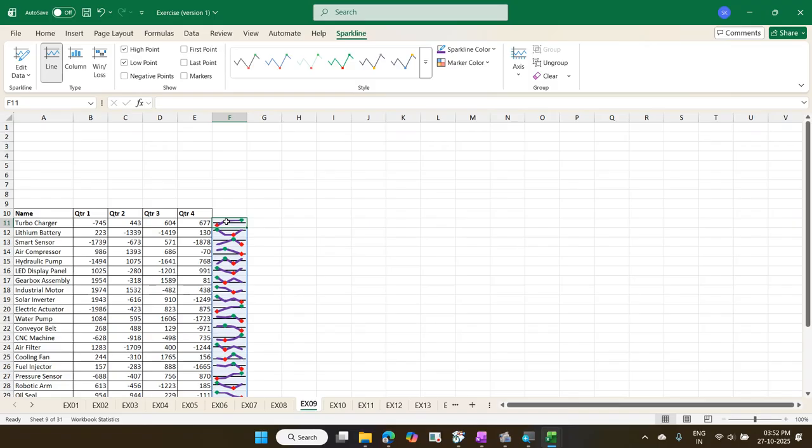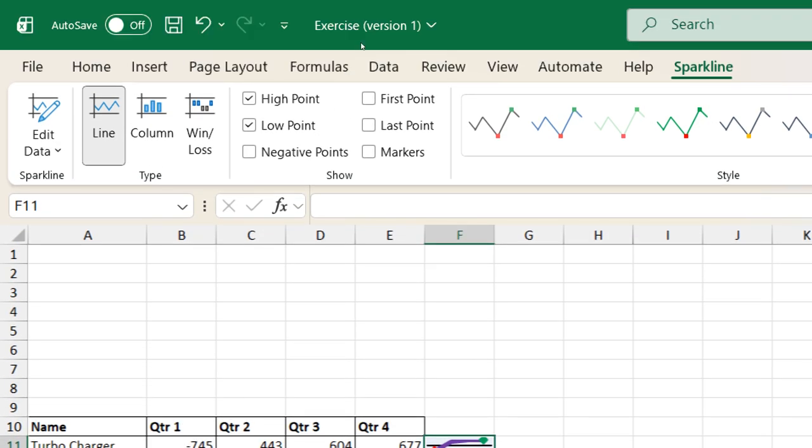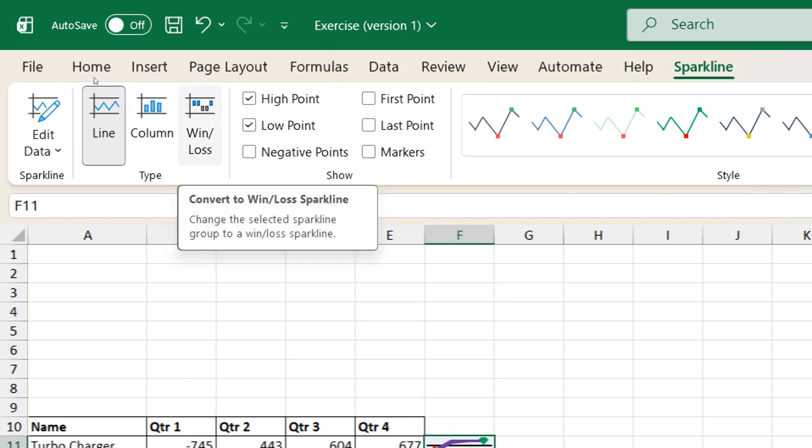Here, I don't like it as a line chart. I want to make it a column chart. Go to Sparkline Design. You can see the contextual tab. Under that, the line, column, win and loss. What is the difference between column and win and loss? Column: based on your value, the bar size will increase or decrease. If the value is more, the bar size will be larger. If the value is lesser, the bar size will be smaller.